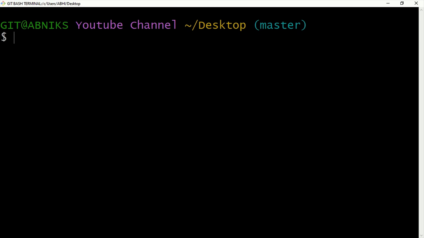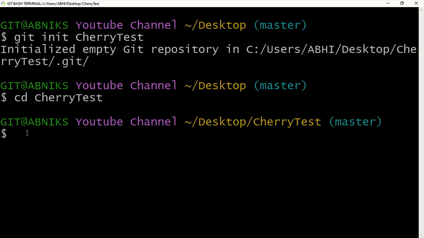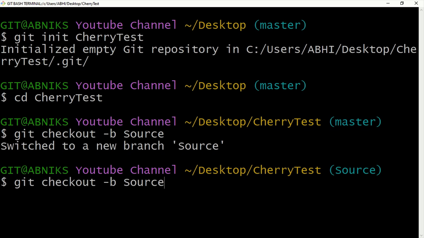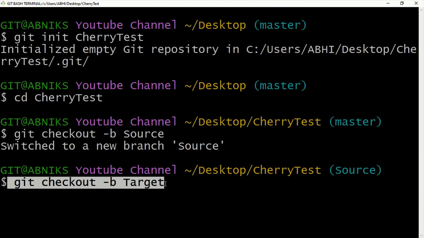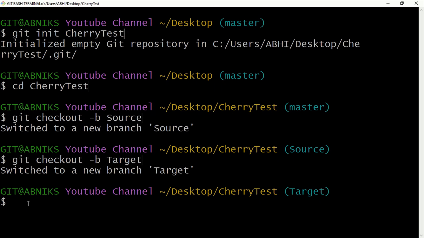First of all, let's create a Git repository. That is, let's create a separate folder named Cherry Test on desktop. Then let's move inside the directory. Then let's create two branches and call them source and target. This command will create a branch named source. Similarly, this will create a branch named target. Now let's switch to the source branch first and perform some commits in it.